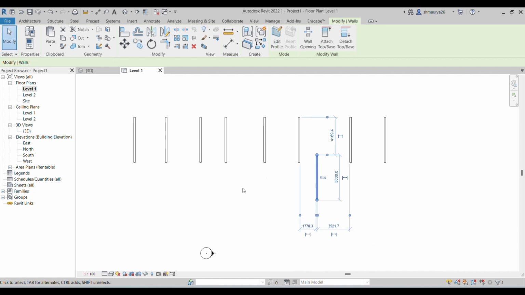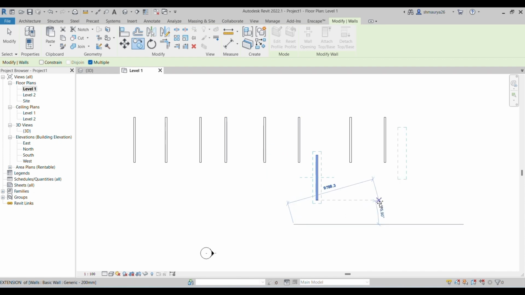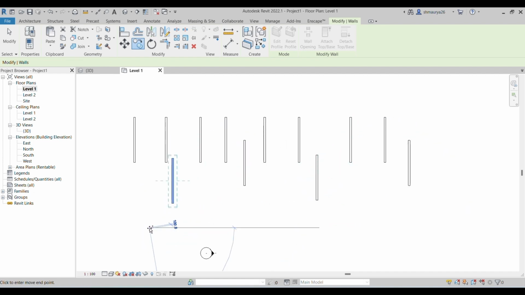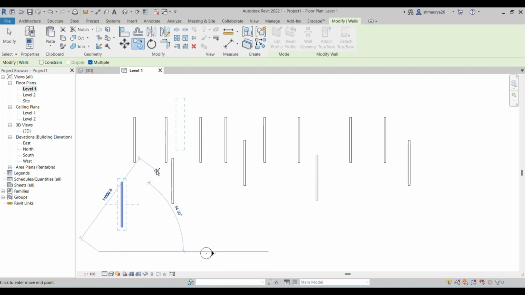See here, because I didn't click on the multiple, it makes one copy only. Now I just click on the multiple, and it can make as many copies as I want. Okay, that's it.